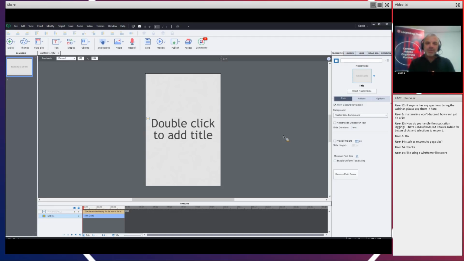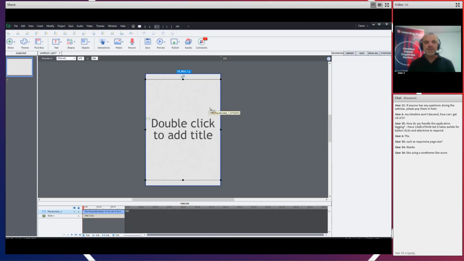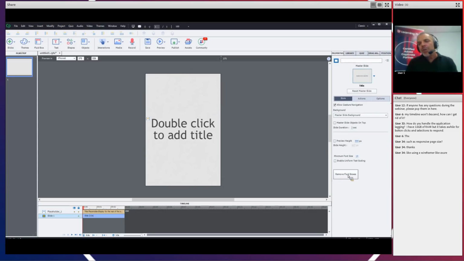Now here's a trap. You might want to get rid of the fluid boxes because you're not ready for them yet, and you click on this button. There's a button over here that says remove fluid boxes, and you click on it, and lo and behold, I've still got my fluid box there. So what's happening? Is it broken? Is it not working? Do I have to reboot? No, you don't. Here's the thing. The remove fluid boxes option will only work on slides that you have put the fluid boxes in yourself.